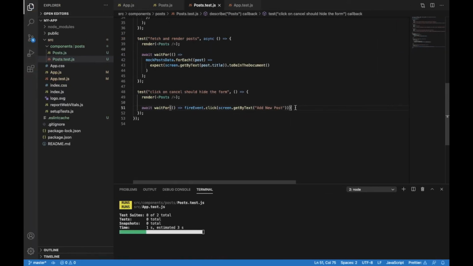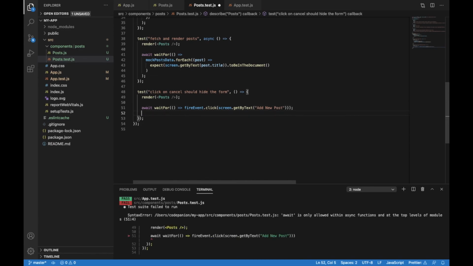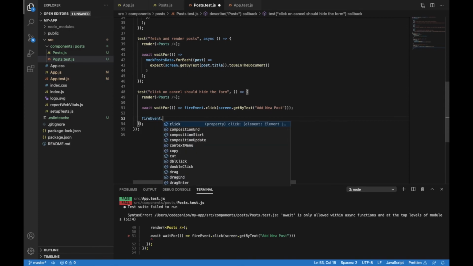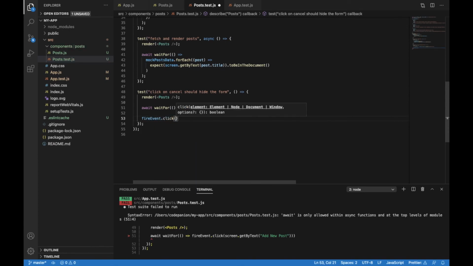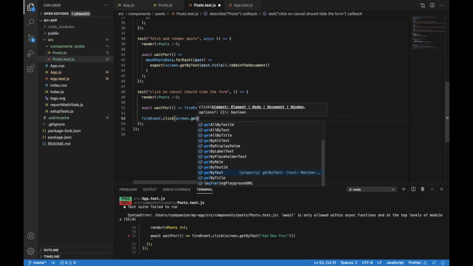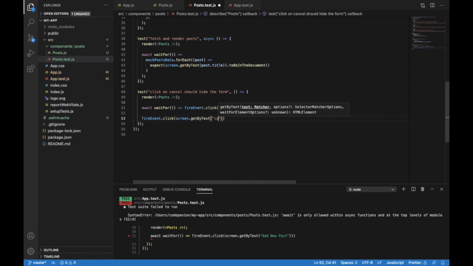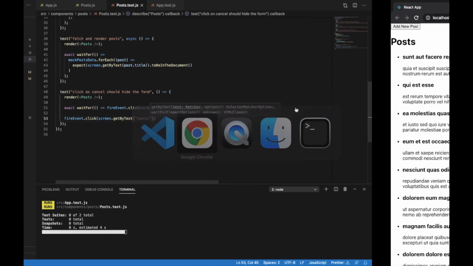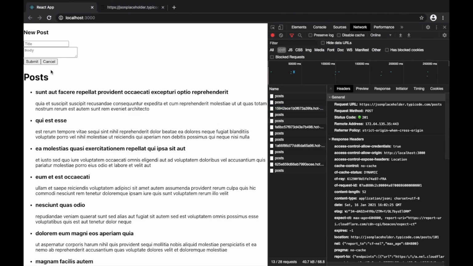Now that we triggered the click event on the add new post button, we are going to trigger another click event for the cancel button. The cancel button should be visible after clicking on the add new post button. So I will use the same getByText query, but in this case the text will be cancel.